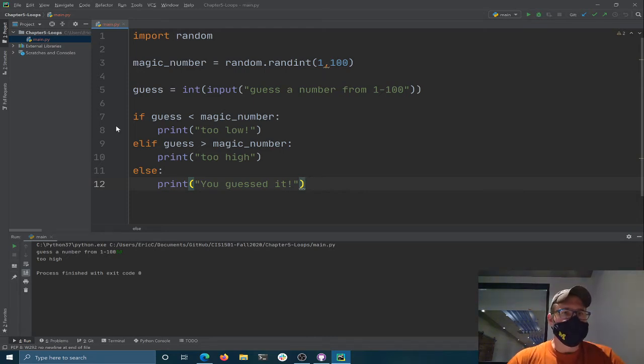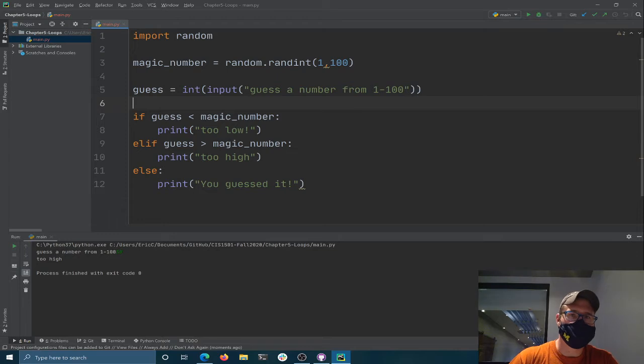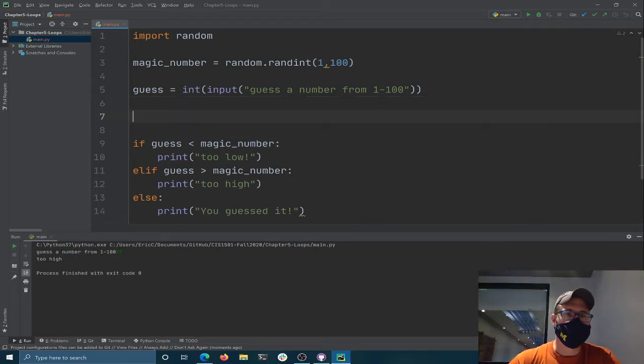So what we get to do is we can take a Boolean expression, something like this. Guess is less than magic number, or guess is greater than magic number, or in our case, like if we did is equal to magic number, and we can make the code run again and again and again. And it's fantastic. So what we can do, we use this while loop. We're going to say while guess does not equal magic number.